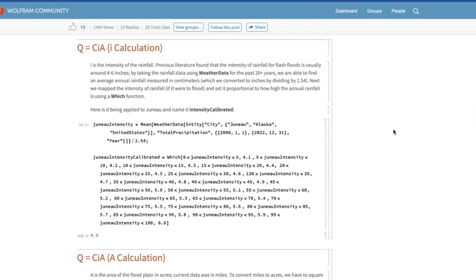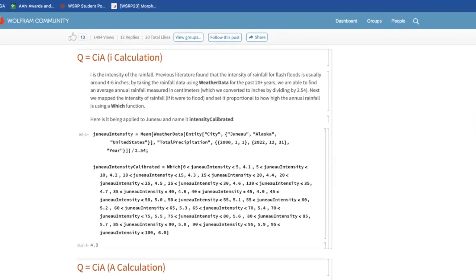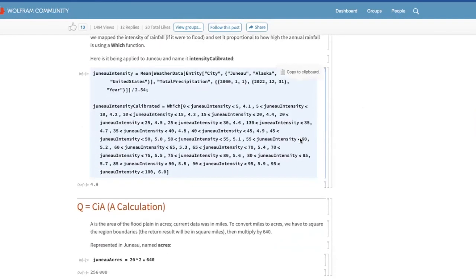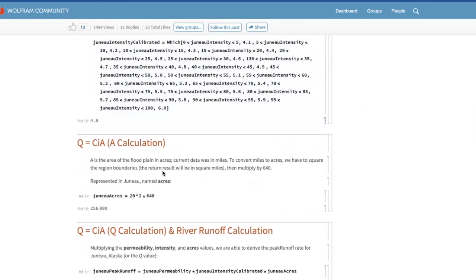And so our I calculation was the intensity. The intensity was quite easy to calibrate. What we did was take the weather data over the past 20 years of a specific area through the weather data function. It was in Mathematica. We were able to find the average annual rainfall measured in centimeters, which we converted to inches. Then we mapped the intensity of rainfall and set it proportional to how high that annual rainfall is using a which function. This is one of the most basic functions, I think, inside the whole code, which is basically taking all of this data, setting different parameters for the which function, and calibrating the intensity.